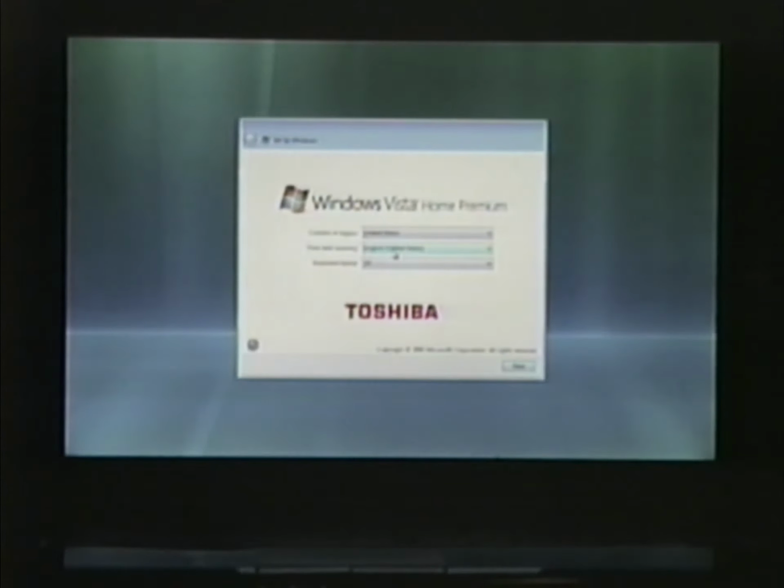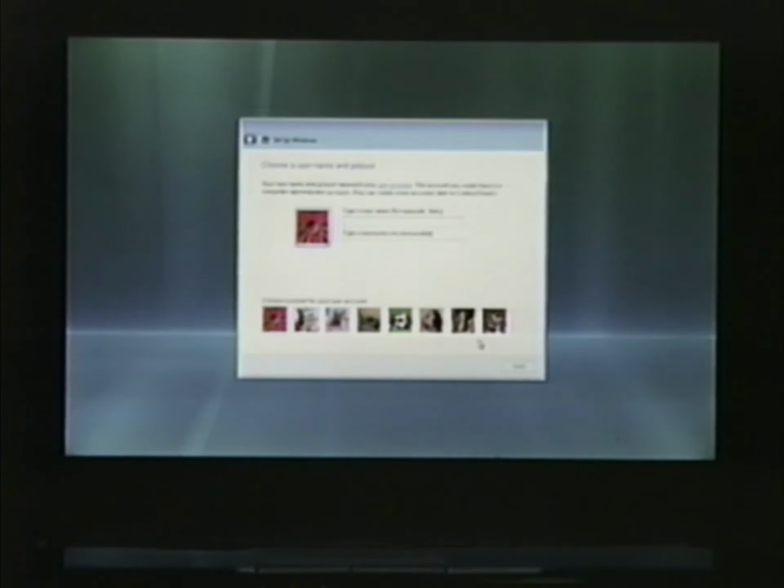I have one mission. I want Vista fully installed onto this machine, exactly how it was from the factory. Yes! Holy shit! Oh, we're getting somewhere. Microsoft license terms. I accept. I totally read this.